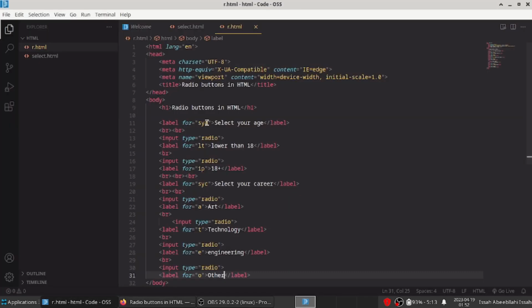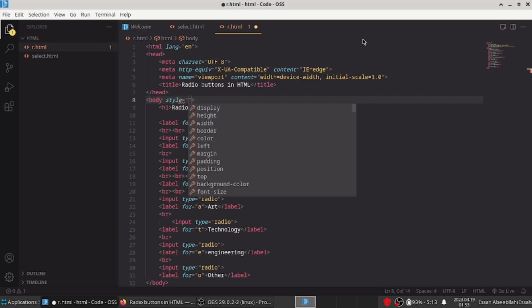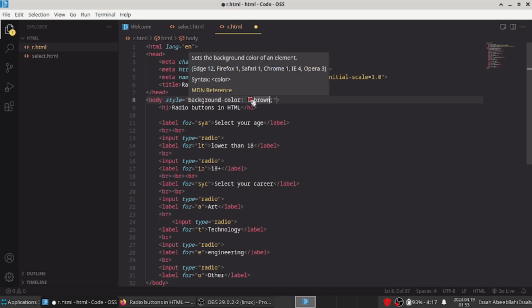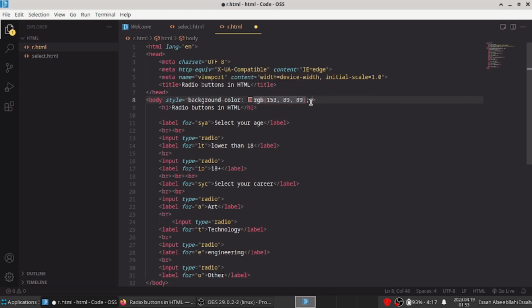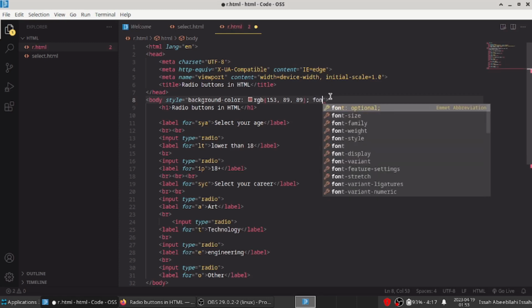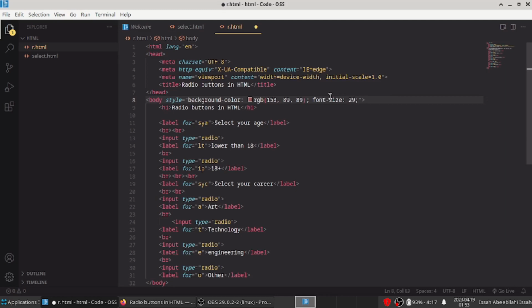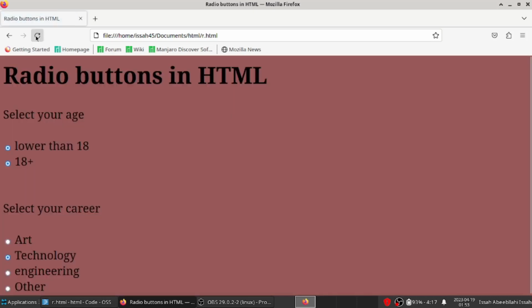So now we'll go to our code and then write style. We're going to set it to background color, which is going to be something like this. And then we will add a space, and then we will write font size, which is going to be 29 px. So now we will save it and then we will reload it.